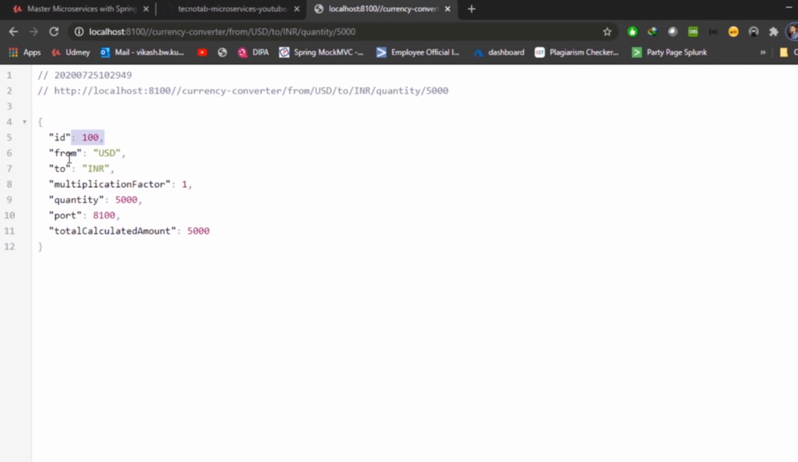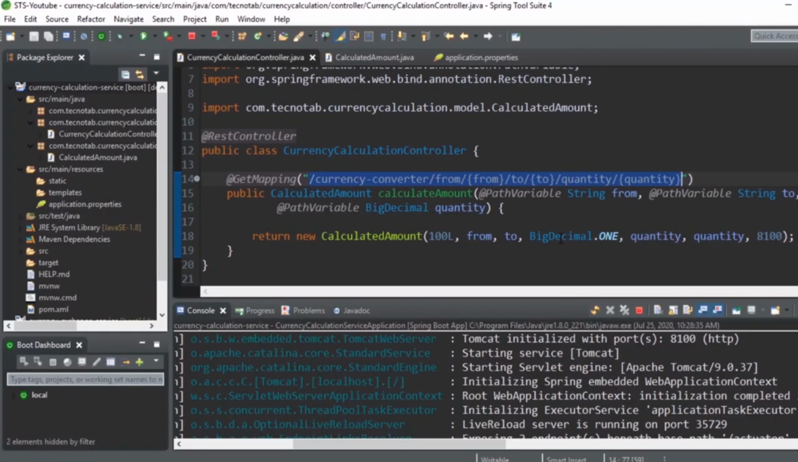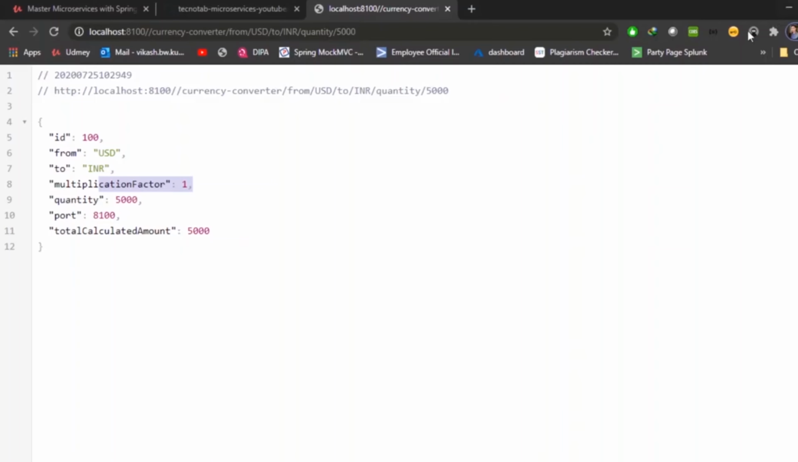So the ID is 100, from is USD, to is INR, multiplication factor is 1 because we gave that value as 1. Now the quantity that we gave is 5000 and the port that is 8100, that is a hard-coded one, not taking from the server.port, it is hard-coded. Now the total calculated amount is 5000. So we have got what we wanted.